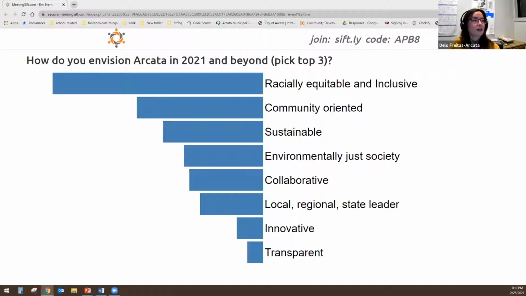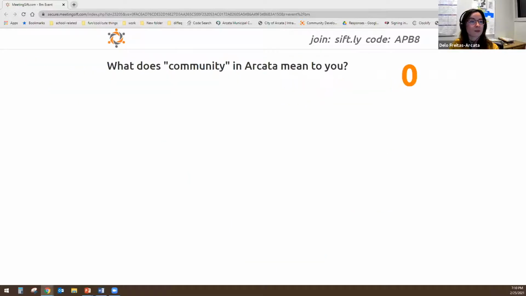Okay, I'm going to close this one out and go on to a question that's very near and dear to my heart because we received a lot of people talking about this consistently. But I would love to have these participants define it. What does community in Arcata mean to you personally? And try and keep it to a brief sentence. That way, when we try and do a word cloud, we can pull out common themes. So this isn't necessarily essay format.